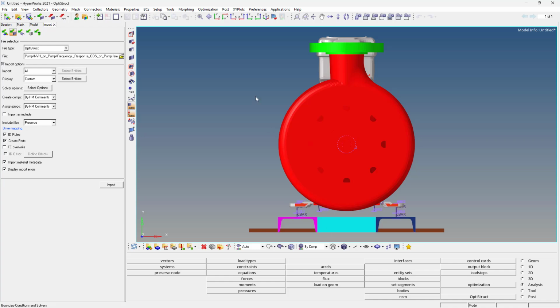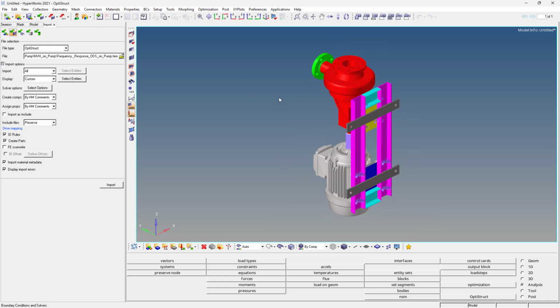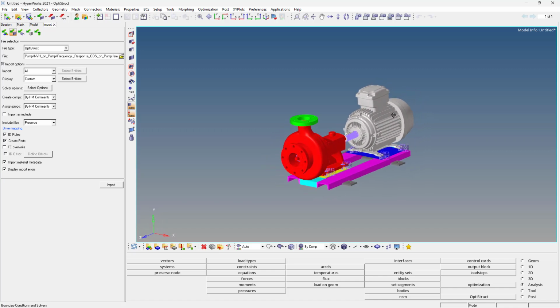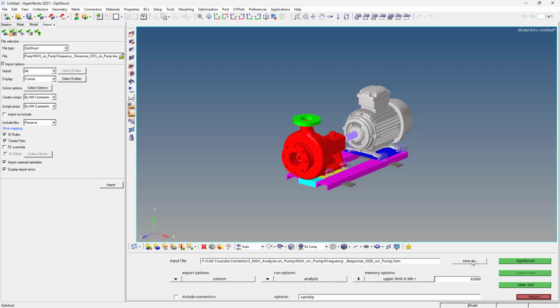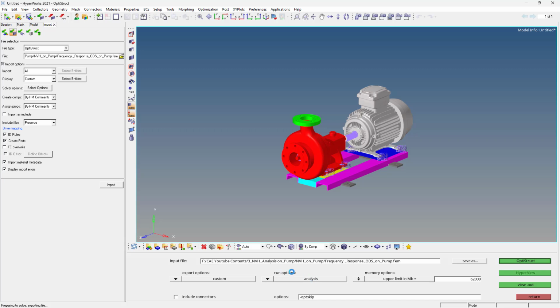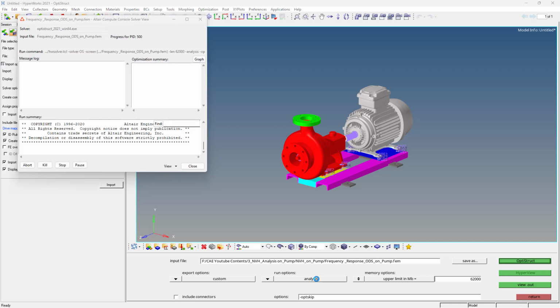So we'll switch to the solids, isometric view. The view is different, no issues. Yeah. So I'll just switch to Analysis, OptiStruct. Run option is analysis. Just run it once. As we have given the frequency range from 0 to 1000 Hz with an increment of 1, it might take some time.